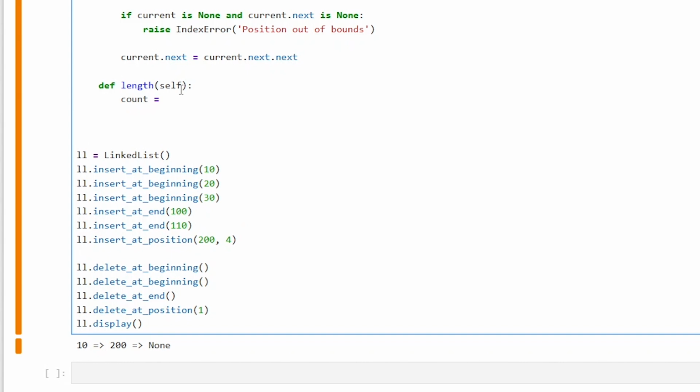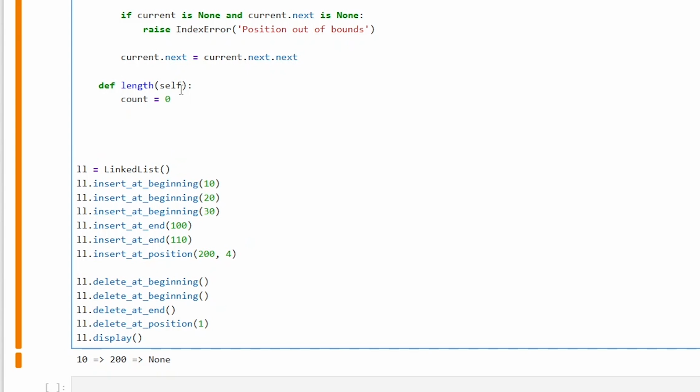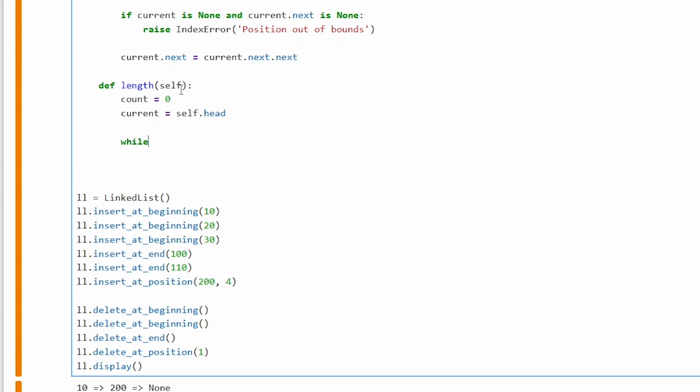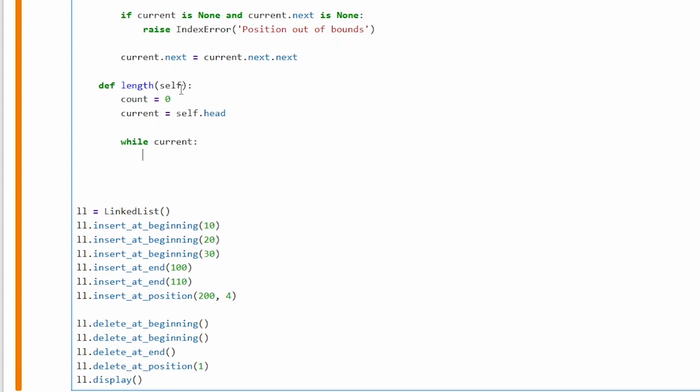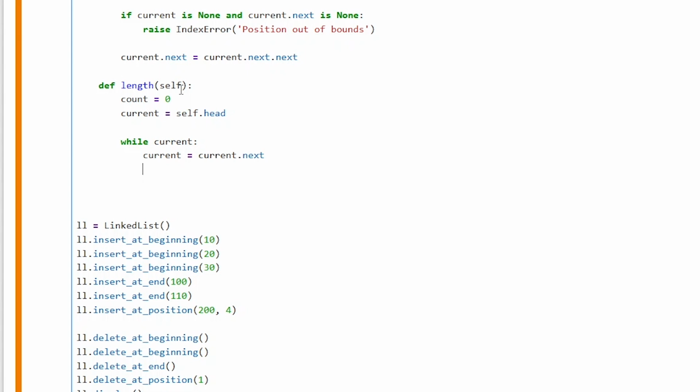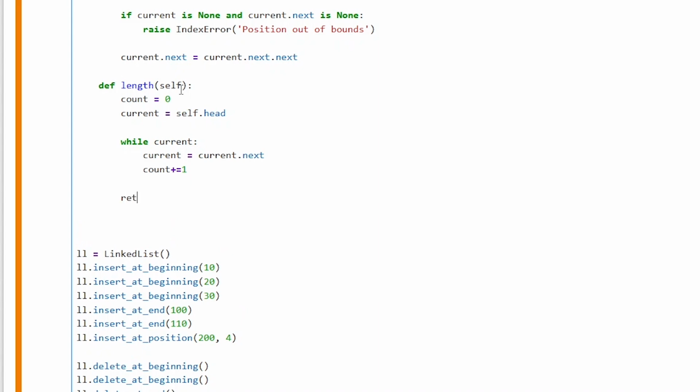So we'll have it as 0. Then we're starting from the beginning. So we'll have current is equal to self.head. Then we'll have while current, and we have current is equal to current.next. We increment our count, so have count plus equal to 1. Then we're going to return the count. So this is return count.